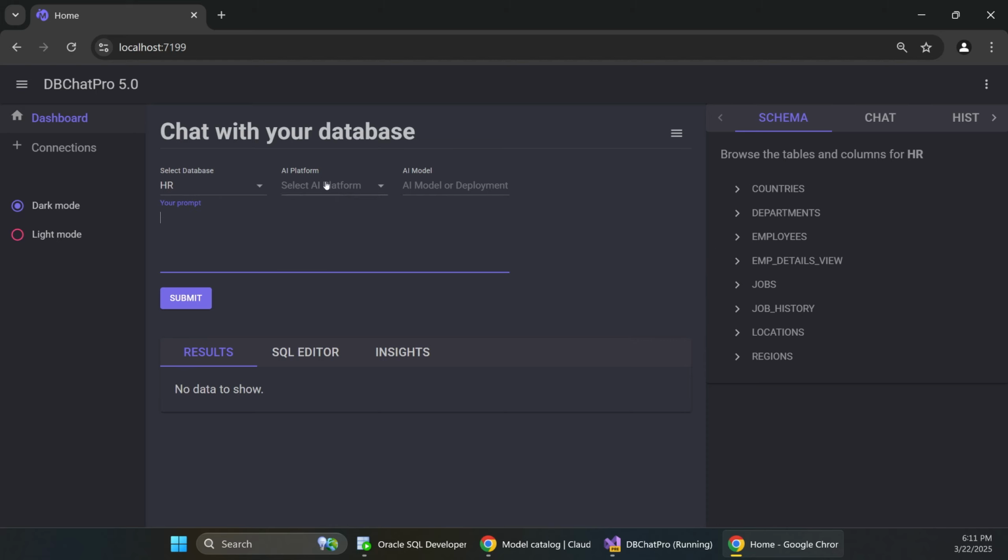So the next thing we need to do is configure which AI platform we want to use to translate our prompts into SQL queries. So we have our HR database selected, that's our only one. And now we can choose between 5 different AI platforms. So GitHub Models and AWS Bedrock, these are both new in 5.0. And then these other 3 we've had since the last version. So I'm going to choose AWS Bedrock.